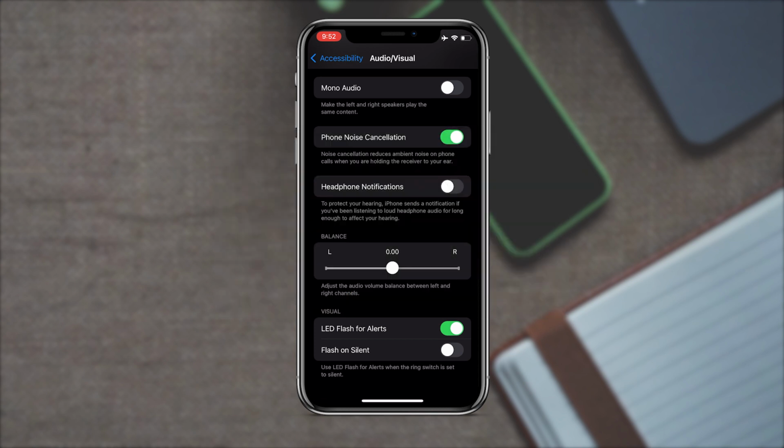If you want flash alerts to activate even if your iPhone is on silent, you're going to enable the option called Flash on Silent.